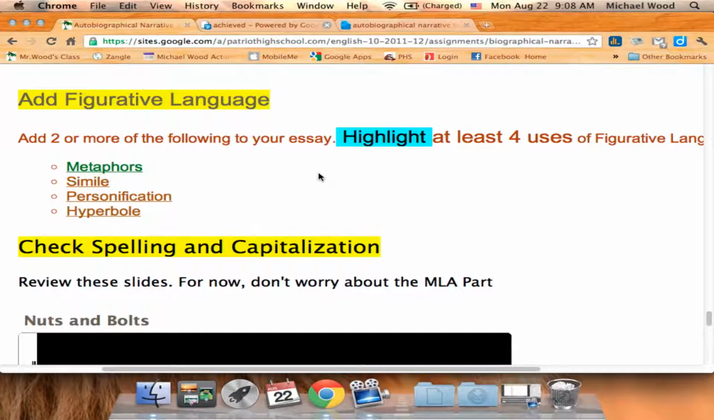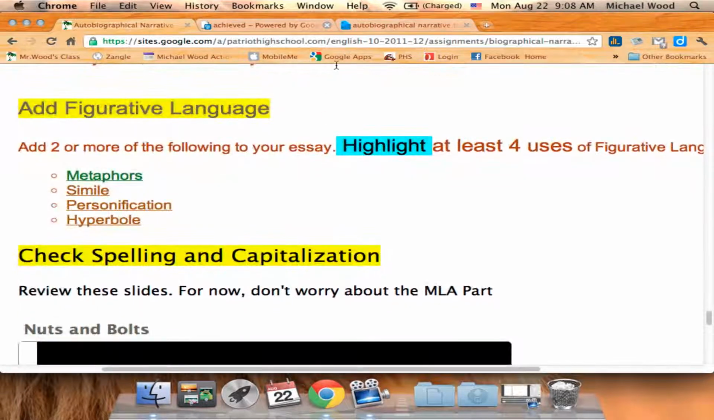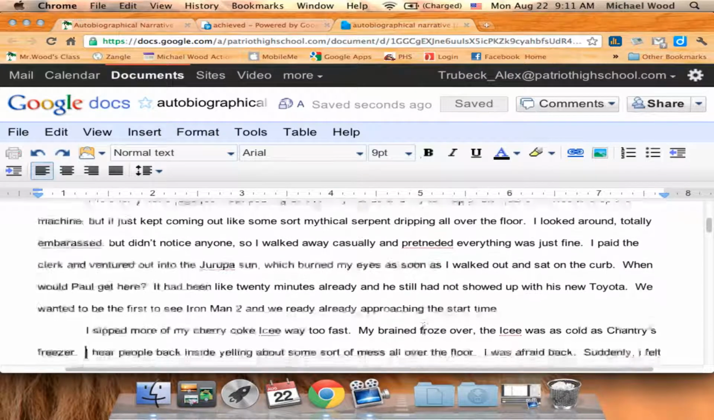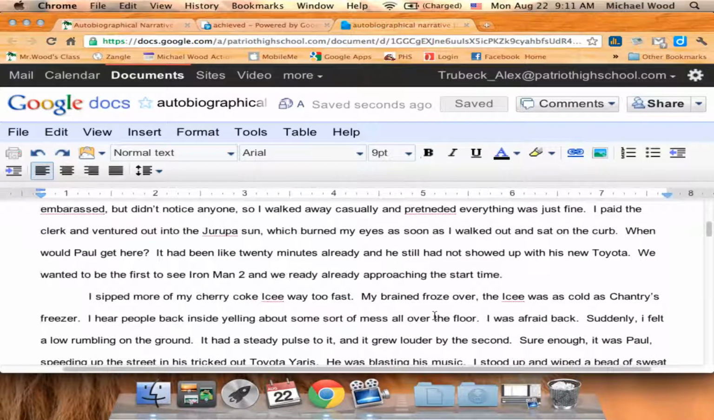So when I read your essays, I can see, there they are. 1, 2, 3, 4. I'm going to look for them. That's part of your grade. Okay? So go ahead and do that now. Alright. So that's 1. Excellent. Now you would go ahead and add another one. So then once you've added them, what's the next step? I want you to highlight them, right?